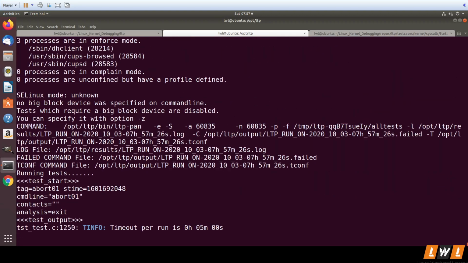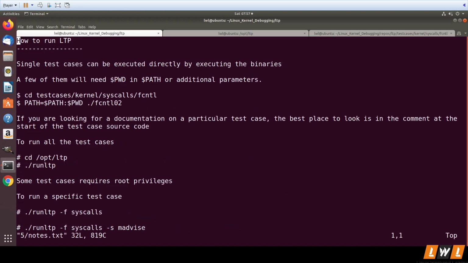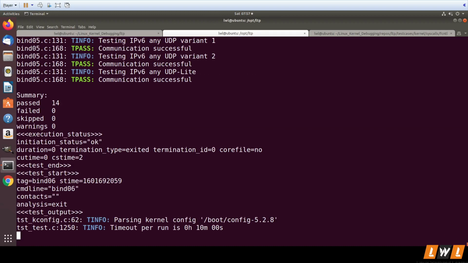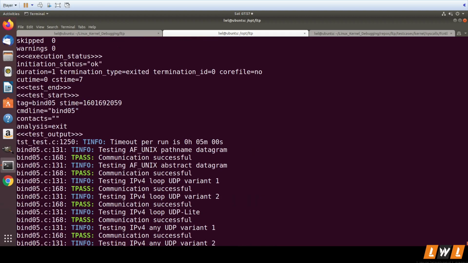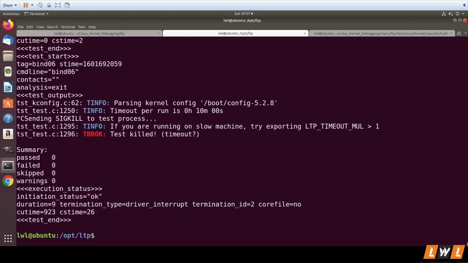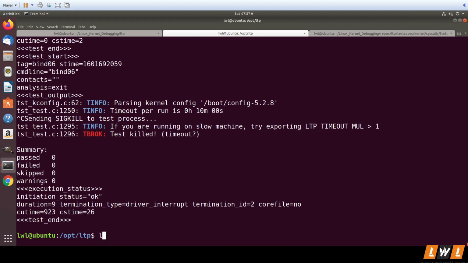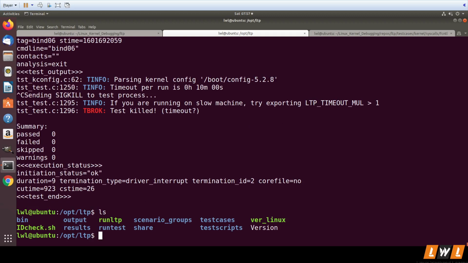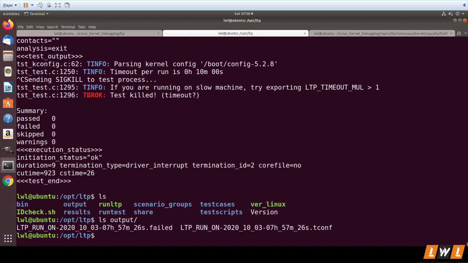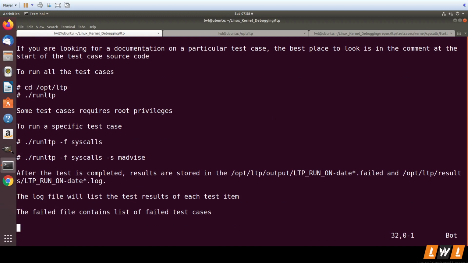Now it is trying to test all the things which are present in it. All the test cases are being run now. Because you said runltp, it will run all the test cases. Well, we can stop this now because it will take time to run all the test cases. We are not interested in testing all of them now. So you can see we pressed Control-C, and it has been killed. When you use the LTP script, it will create files. It has created 2 folders which were not present before. One is an output folder, the other is a results folder.